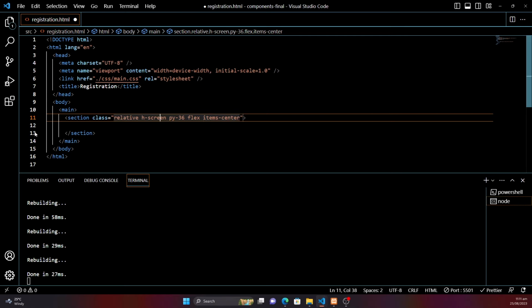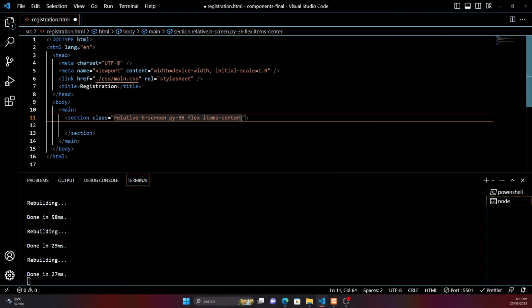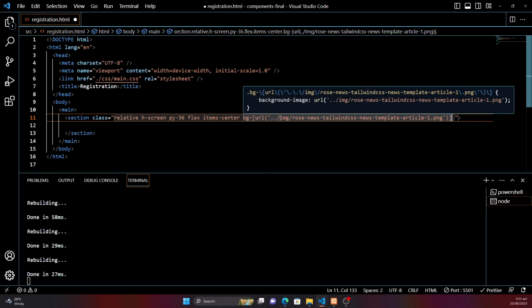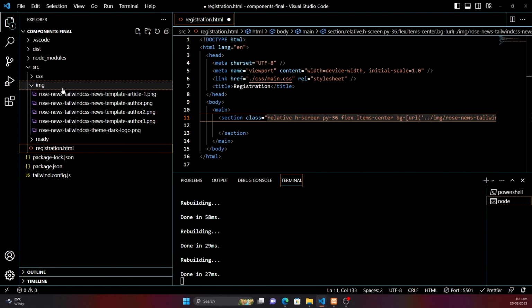Once I've done that, I will add a background image to this section. So to add a background image to this section, what I have to do is to use the bg Tailwind class and then provide the URL of the image. In this case, I have my images inside here, and this is one of the images.